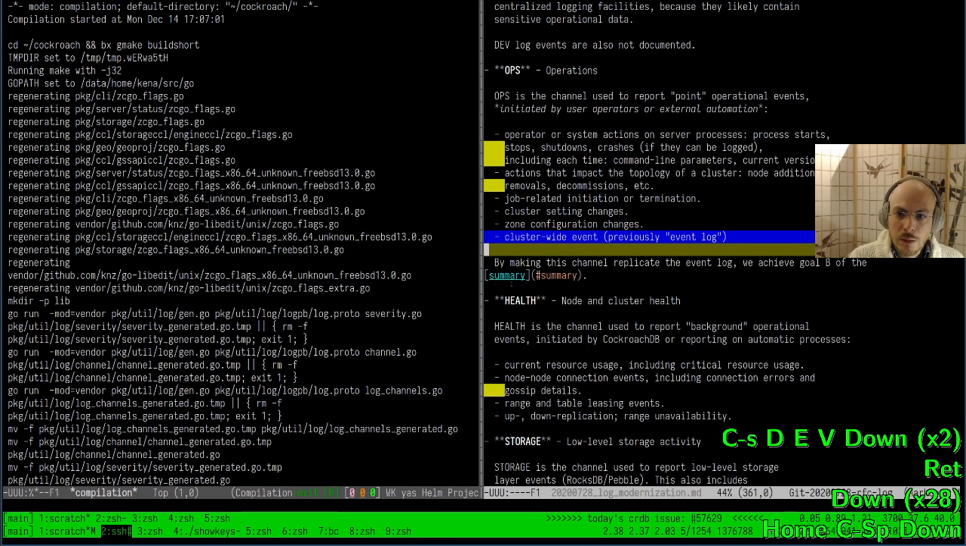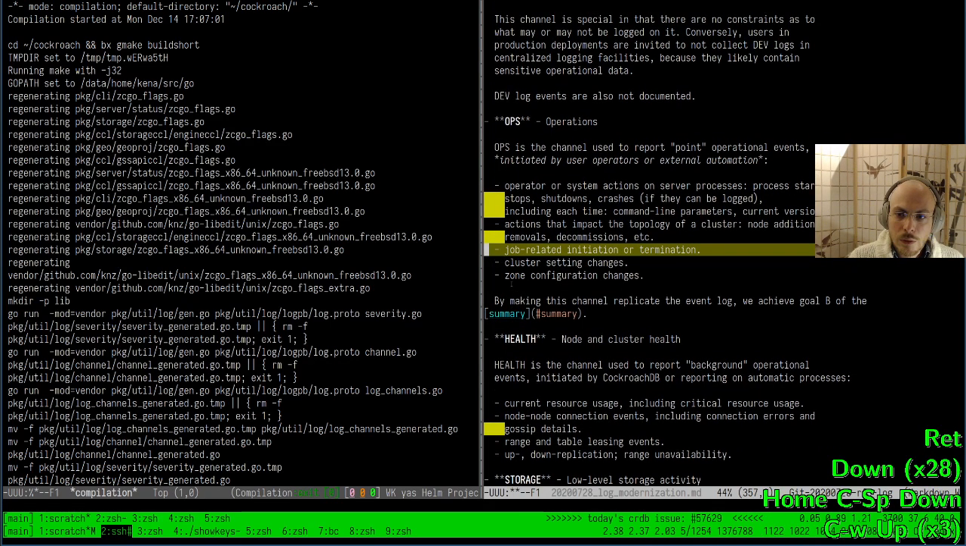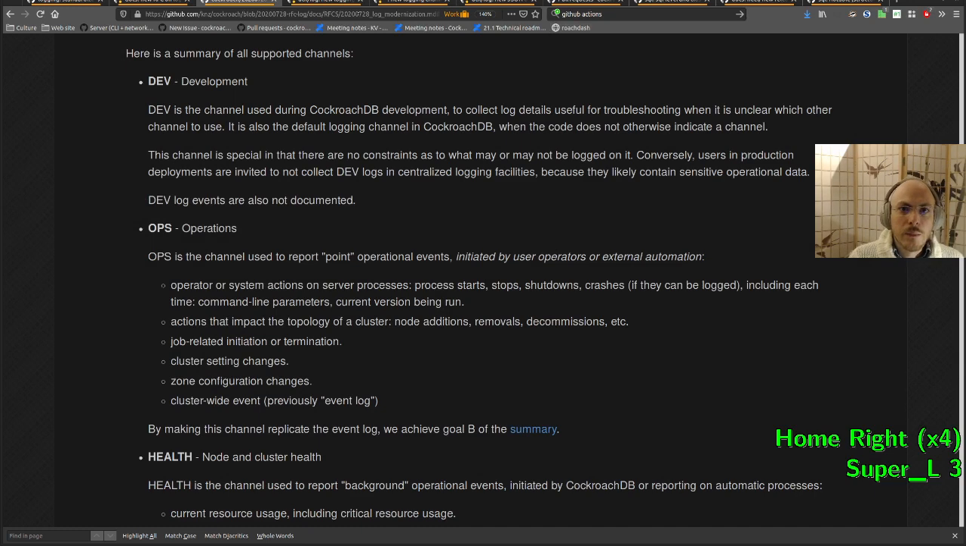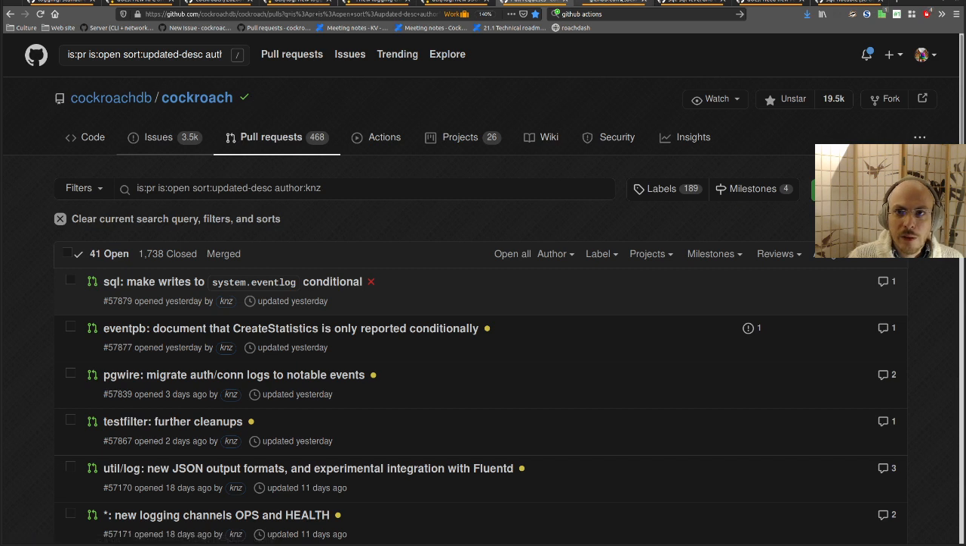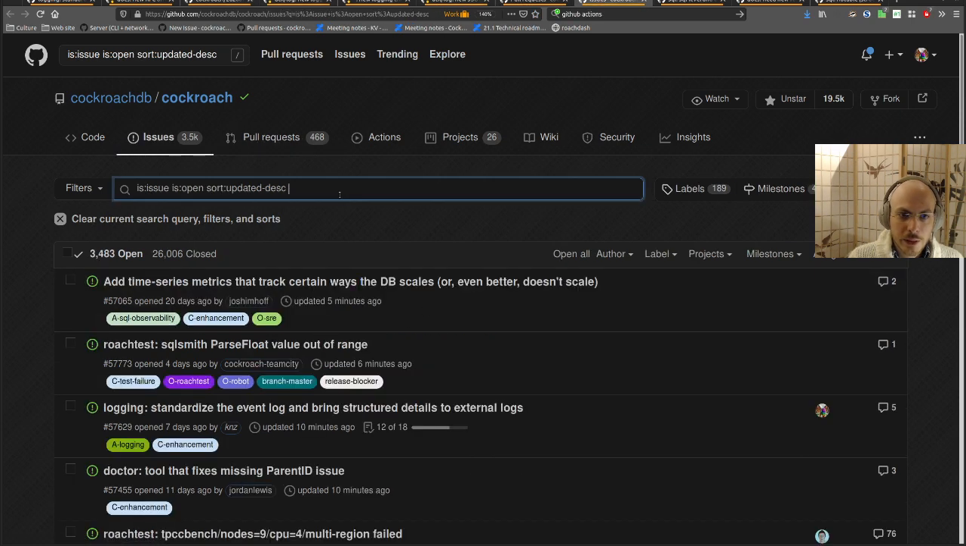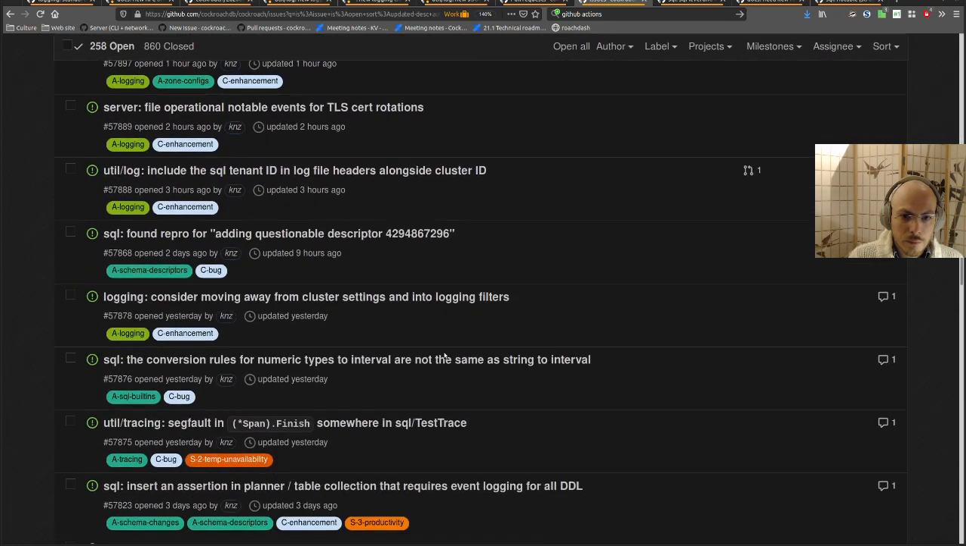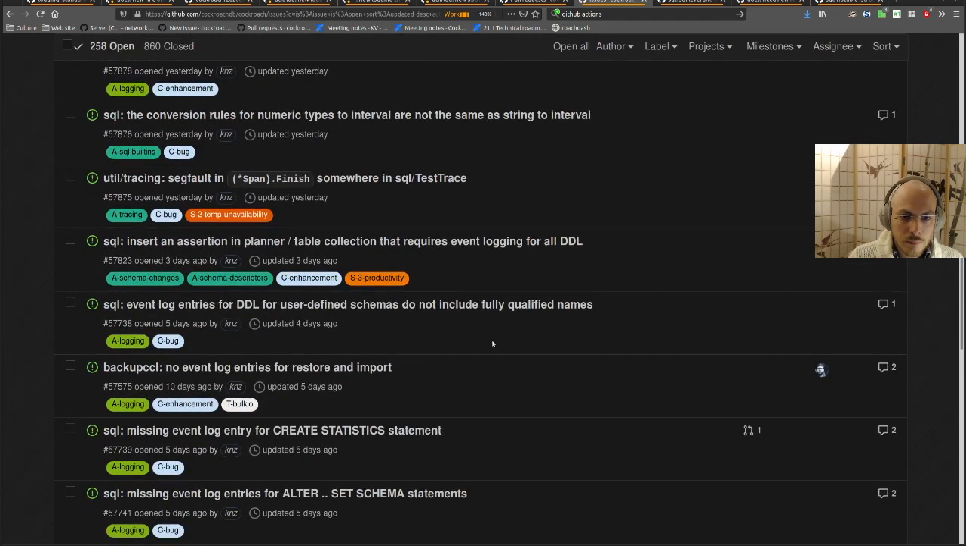This is untrue. This is not true yet. No, it's not true actually. So there is an issue filed about this now, which I filed recently. Where would that be? I don't remember, but I know how to find it. This one.